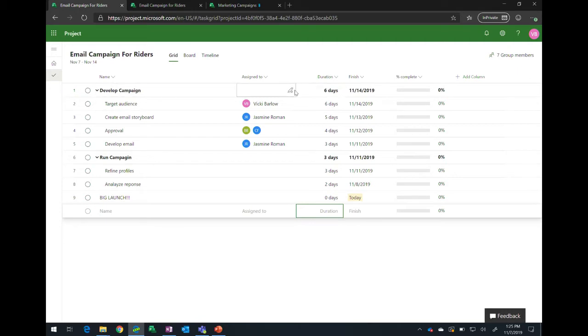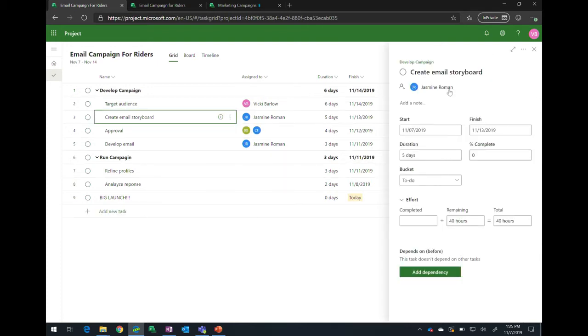Each of these tasks has a lot more information in it, but we are only seeing some of the information here. So I can open up the details pane with this little I button, and we have all the information of this task in one place. And I can edit it here or in line.